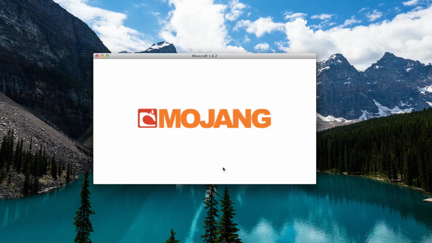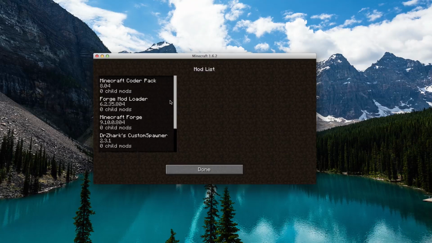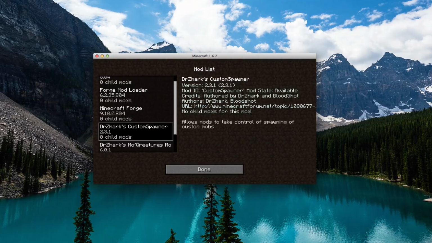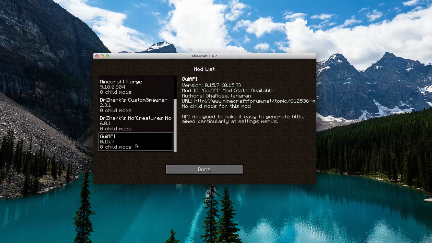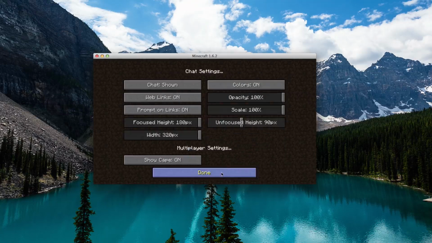So Minecraft is here. We successfully installed the mod because there's no crashes at all. If there's a crash, it's gonna be on the main Minecraft application, but this is just the Minecraft. So if you go to the mods one, you should see we got the Minecraft Forge installed, the Custom Spawner and the Mo Creatures mod, the GUI. If you go to the global mod options, select a mod. Okay. If you go to the video settings, blah blah blah.